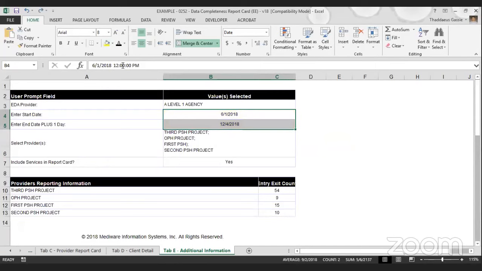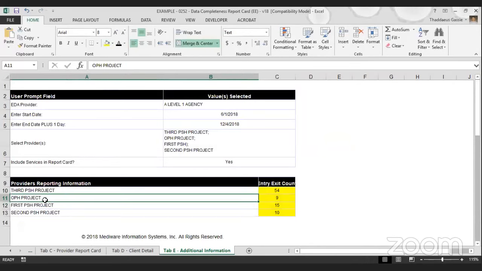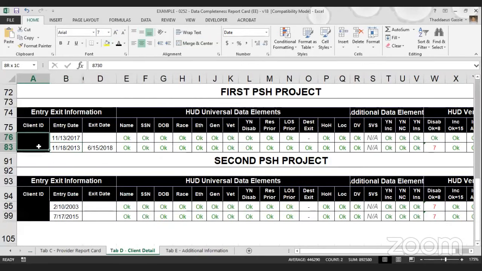Also, this tab gives me the number of clients who had a record with your agency during the period you ran the report for. So anyone who had entered or exited during that period, and we see those numbers down here. For the OPH project, for instance, there were 9 clients that were either entered or exited during the period that I selected for this report. So again, after you have found these data issues, you can pull up the clients listed in the first column from here with their client IDs, and then you can make the corrections that you find and you're good to go.